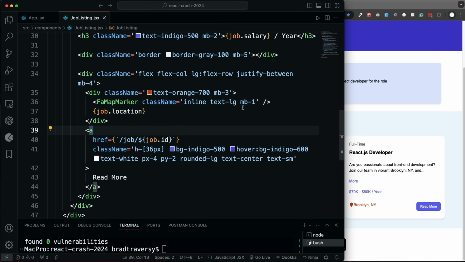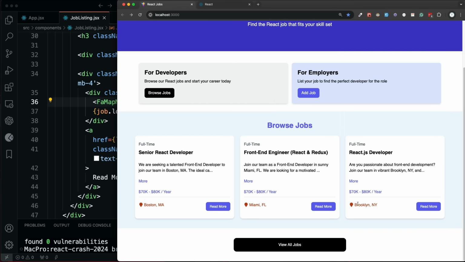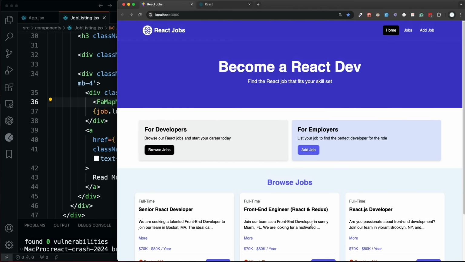Let's actually put some margin on the right as well. We'll say MR1, push that over a little bit. So now anywhere you want icons, you can bring it in from React Icons. So I think now we're to the point where we want to start to add additional pages, right? We want the jobs page, the add job page. So we can't do that with just React.